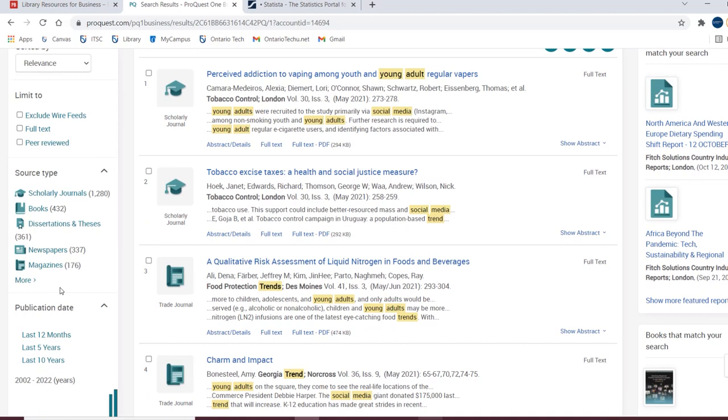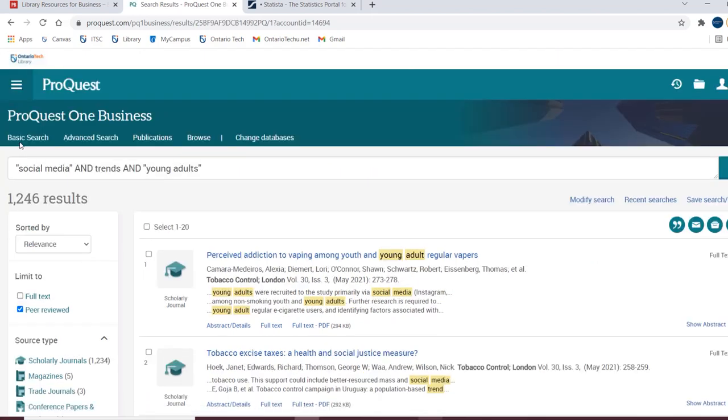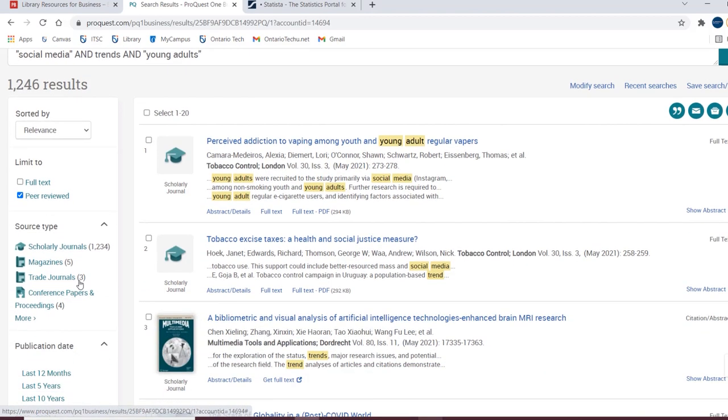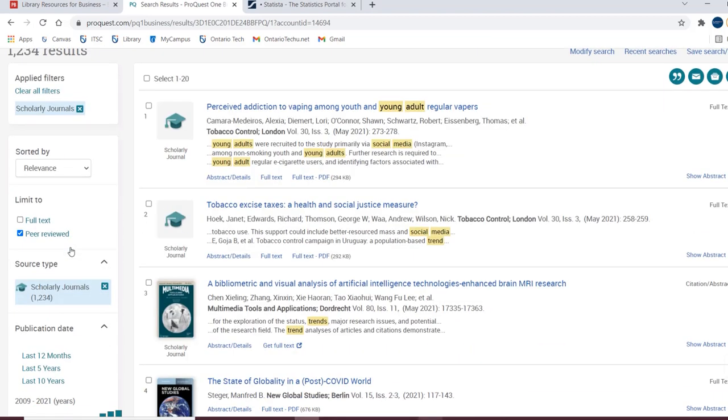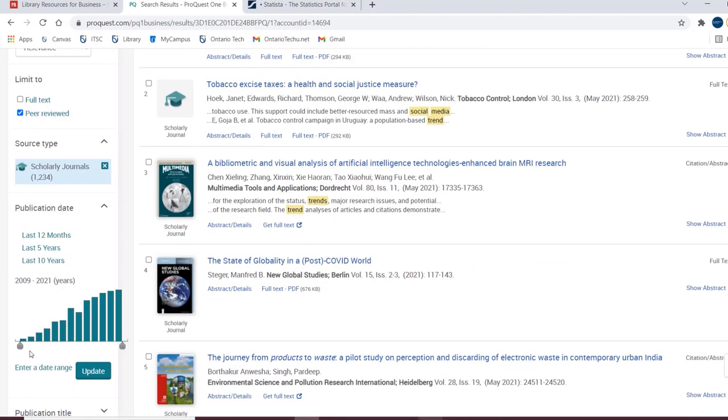So we can check the peer-reviewed box to see only peer-reviewed articles. These are the highest level of research article because they're reviewed by multiple experts before publication. Under the source type, we can select a journal article, so scholarly journals. Other filters that you might want to use include publication date. So we can enter a date range and then update that. So we might select the last 5 years.